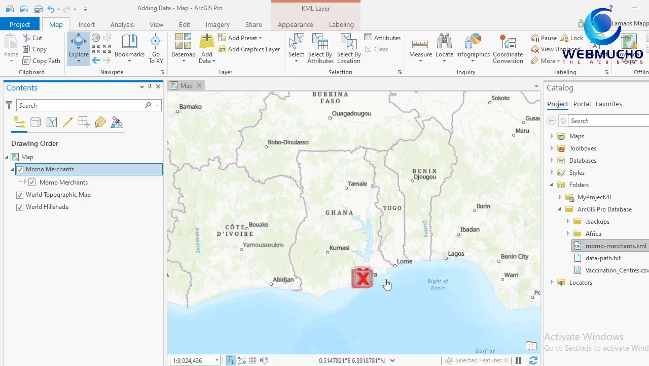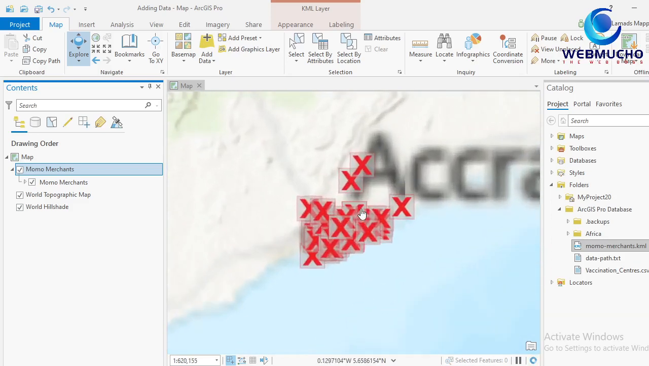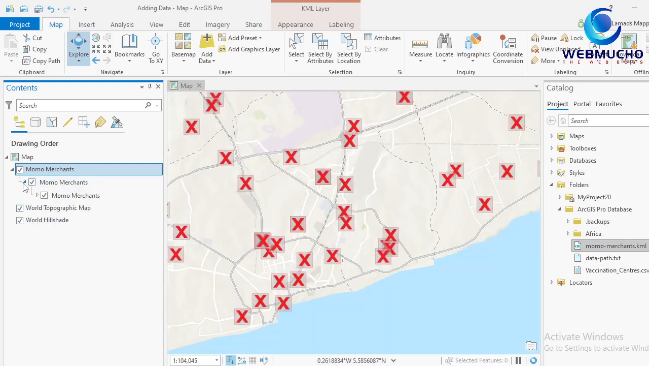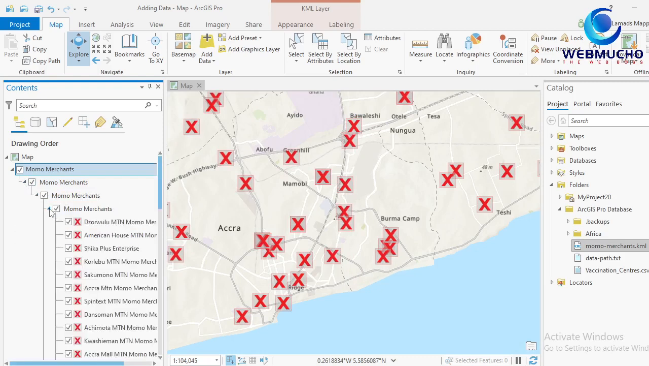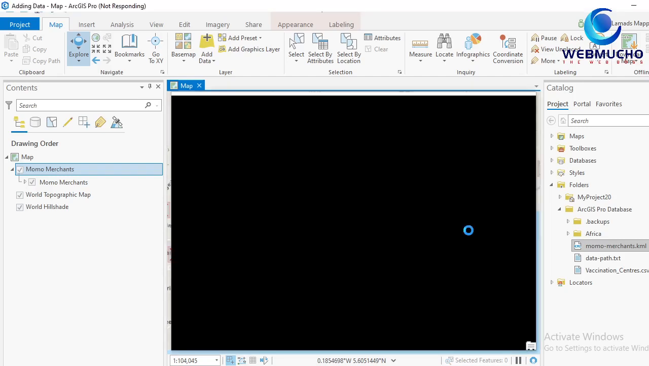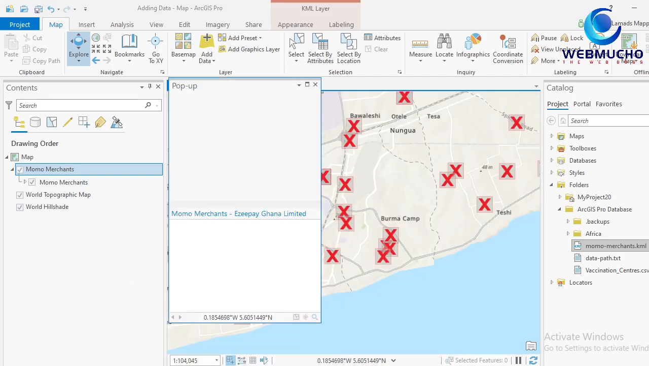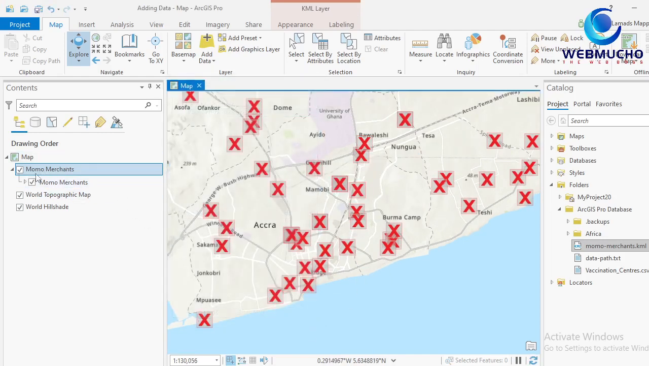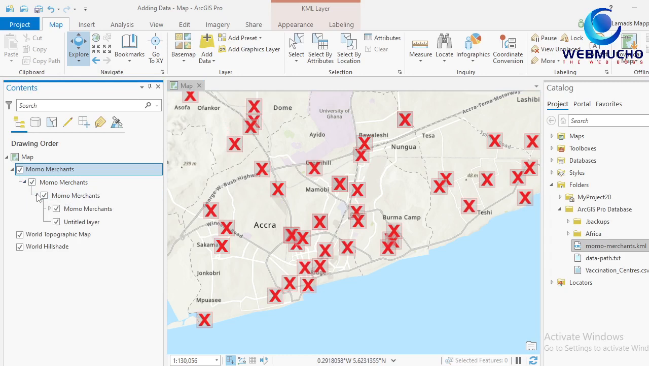So now, what do we have here? I don't know why it has this. Gosh, my software is freezing. Let me see if I can get it. So now let's try. I don't know why I don't like this symbol here. I don't know why it's giving me that.